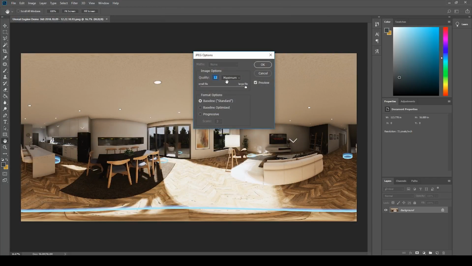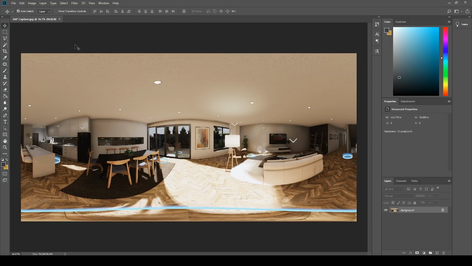Now, most websites require the image to be less than 10 MB, so if you have the image quality set to the highest, you can see that it's going to be 13.1 MB, and that's too high. Put the quality to 11 and the file size will decrease and it'll be under 10 MB, which is what we want. So once the settings are configured, click OK, and now let's go to roundme.com.